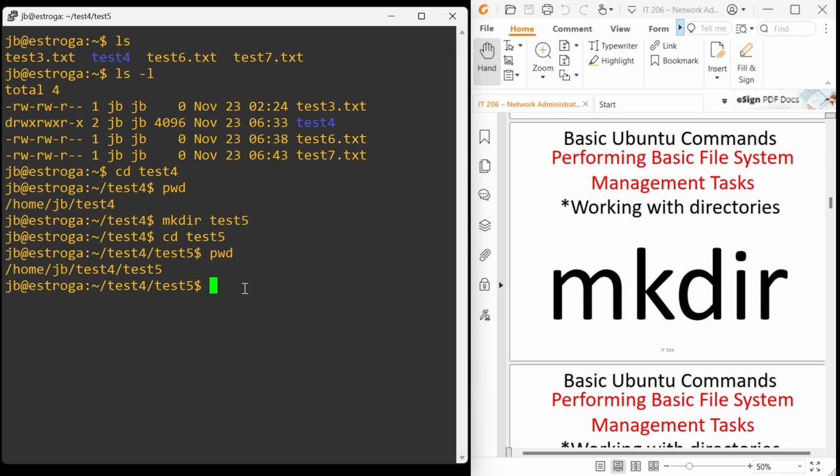Okay, let's say I want to go back to the previous directory. You can issue the cd .. command. Okay, cd ... So if I do pwd, I am now in the /test4 directory.